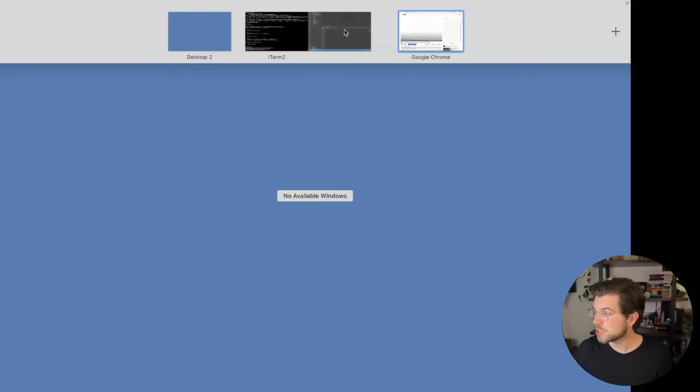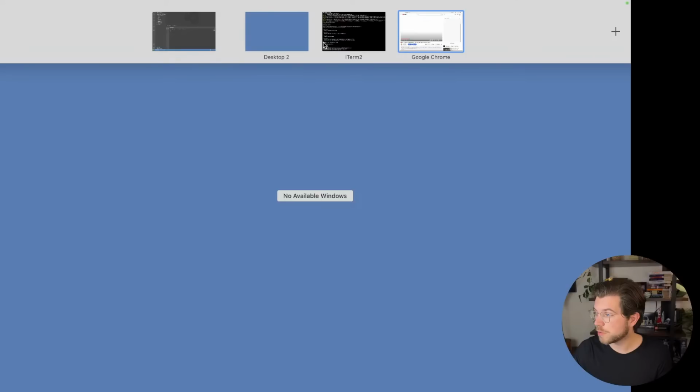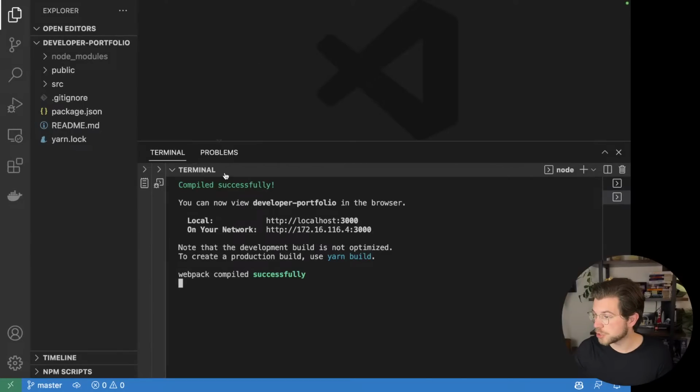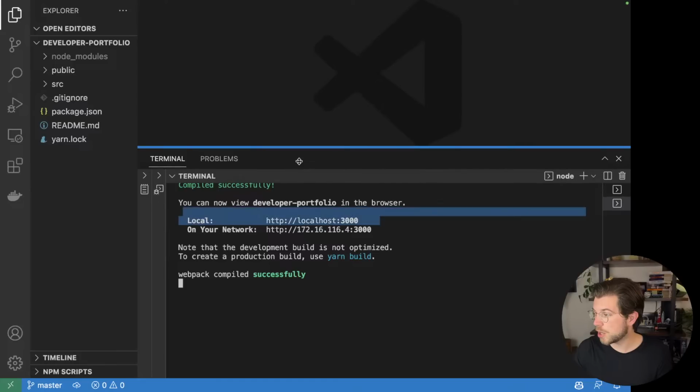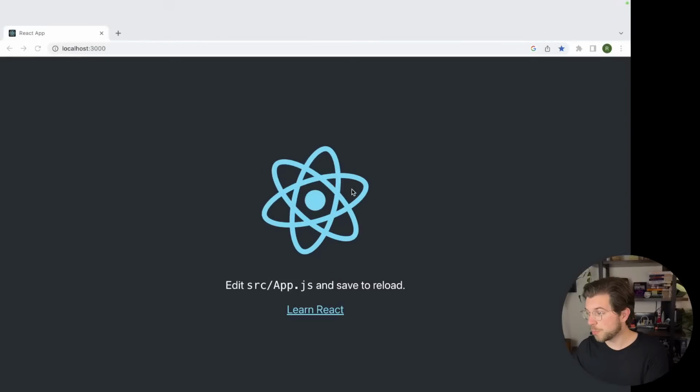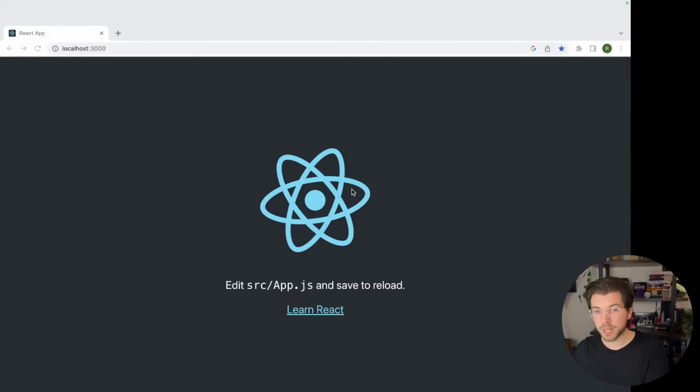Let me reorder the desktop pages I have open to make my development a bit easier. So I have my application open in localhost on one screen, and on the other screen I have my VS Code project. As you can see, everything is compiled successfully, and we can find the developer portfolio in the browser at port localhost 3000. Going back to my browser, you can see there is a React application running. It is a basic React application, of course, because we haven't done any optimizations here just yet.